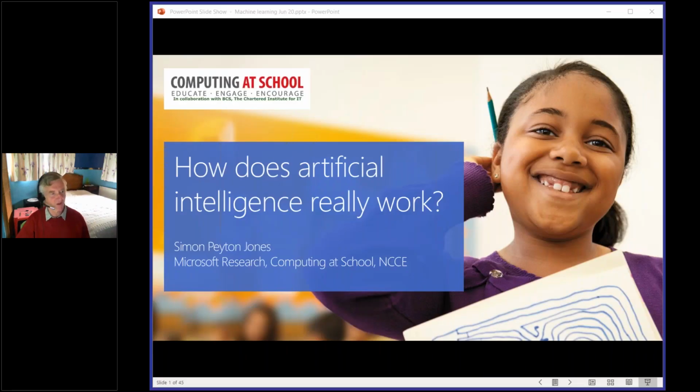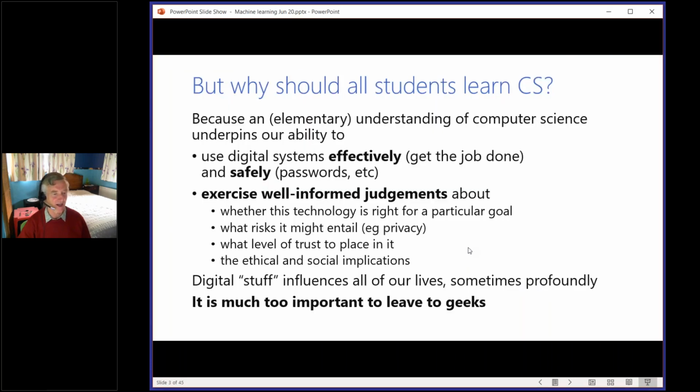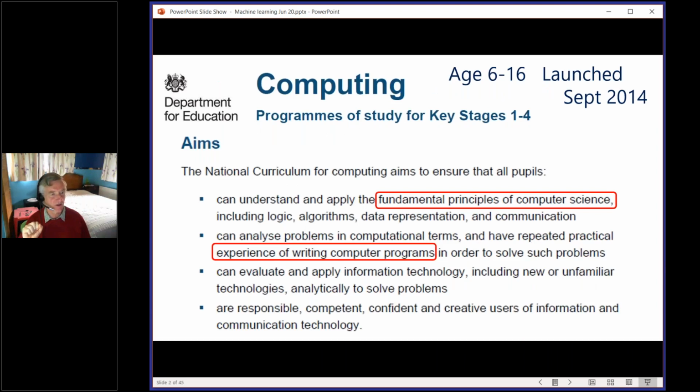But let me start by showing slides here. I want to take the lid off the box of all this hype about AI to let you understand a bit about what's inside it. And to do that, I just want to tell you why I want to do that. Here's the program of study for computing that you're all busily teaching, that says rather ambitiously that all children from primary onwards should understand and apply the fundamental principles of computer science. And it's fair to ask, well, why? Why bother to do that for all children?